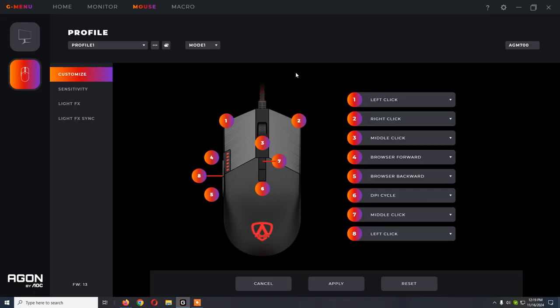It's almost as good as the one from Razer. If you have this mouse, most likely you will want to install this program and set up your mouse. So this is how you can change the keybinds for this mouse.